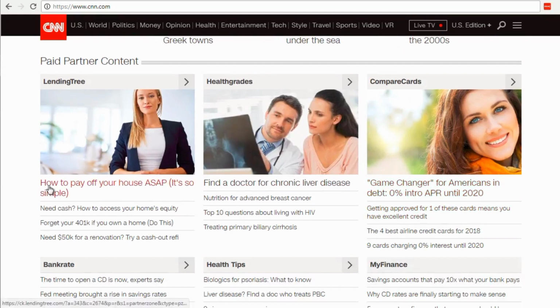It says how to pay off your house ASAP. It's so simple. Okay, so game changer. If I were to click this, obviously I would be interested in paying my house mortgage off as soon as possible. So let's click on that and see what we get.